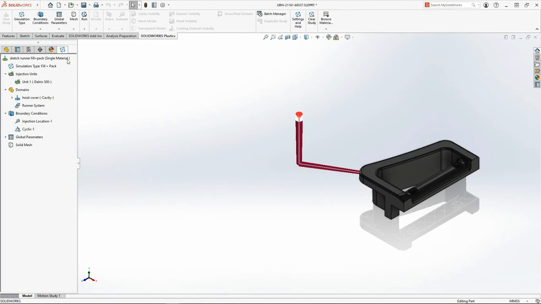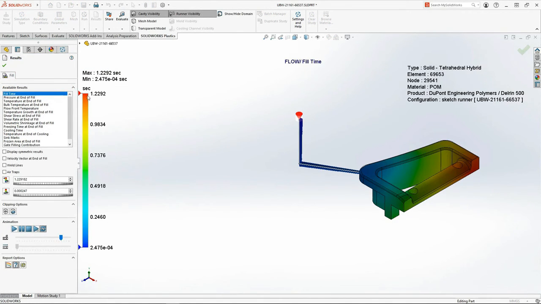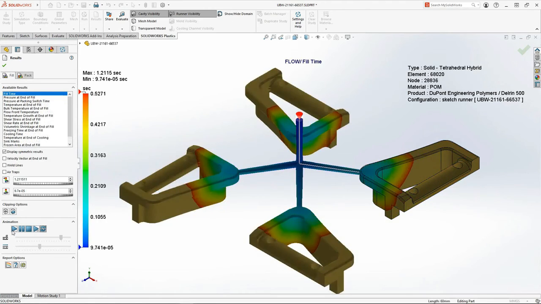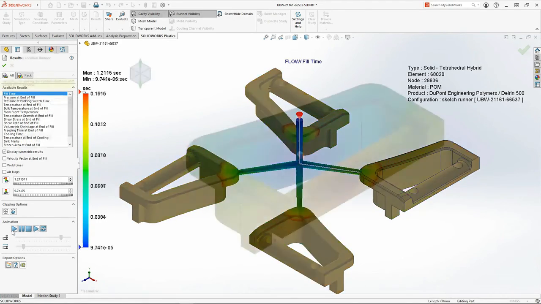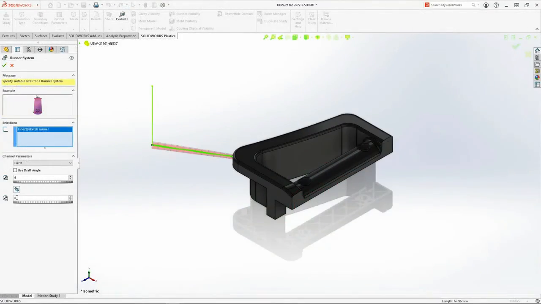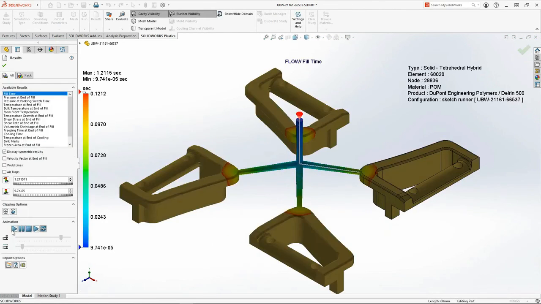When it comes time to solve the analysis, the new Run button is only a right click away from the top of the tree. And when analyzing your fill, pack, cool, and warp studies, turning on the symmetry option allows you to visualize the full virtual cavity. Solidworks Plastics 2022 combines additional functionality, simpler pre-processing, and powerful automation to get accurate plastic injection simulation results faster.